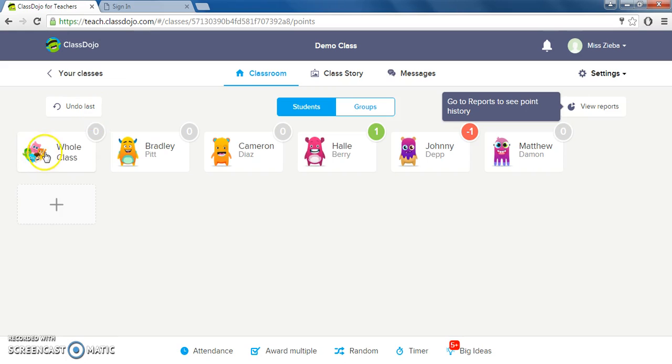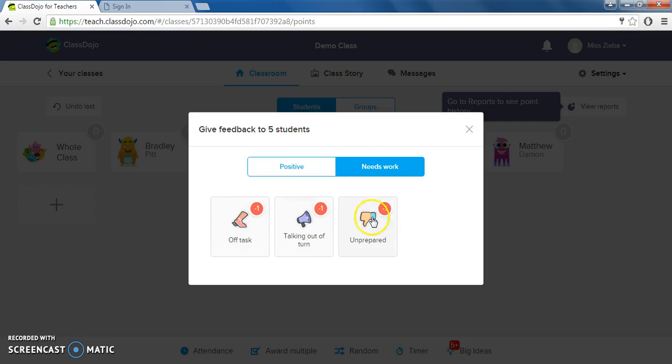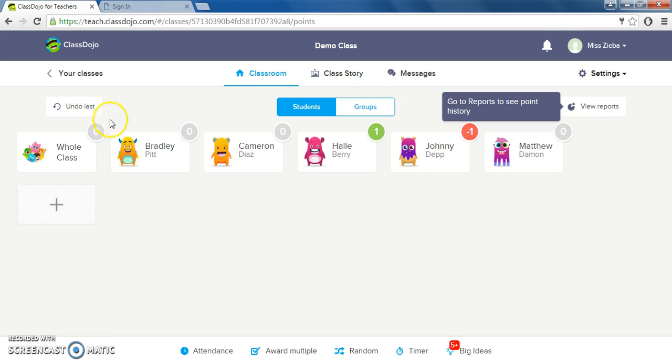If you've noticed right here where we have the whole class button, this is just like the student button. When I hit the whole class button, I can choose to give every student in my class a point for doing something great, or I can also subtract a point from all the students in my classroom at the same time if I need to. I wanted to point out that right here there's that little gray circle, and it shows how many points. Since Hale earned 1 point and Johnny has lost a point, the class is now at an even 0 as a whole classroom. So you can use this for whole class or independently, which is a great feature of ClassDojo.